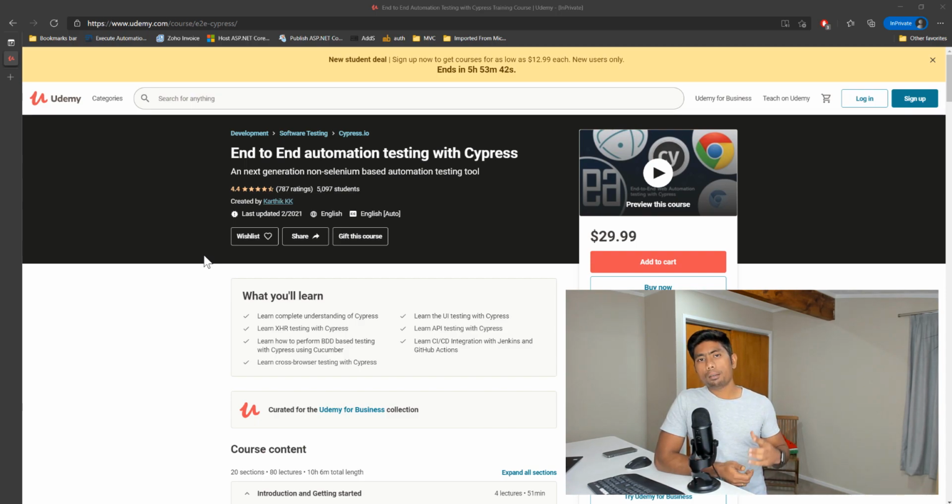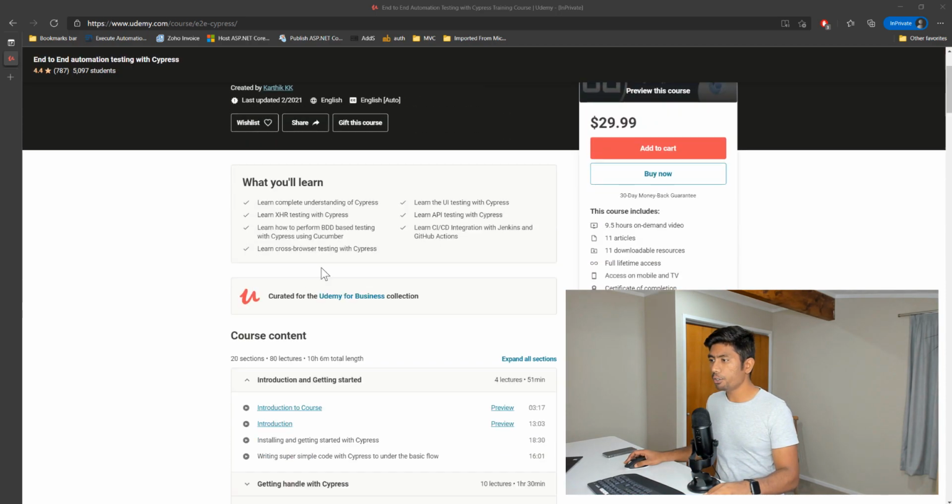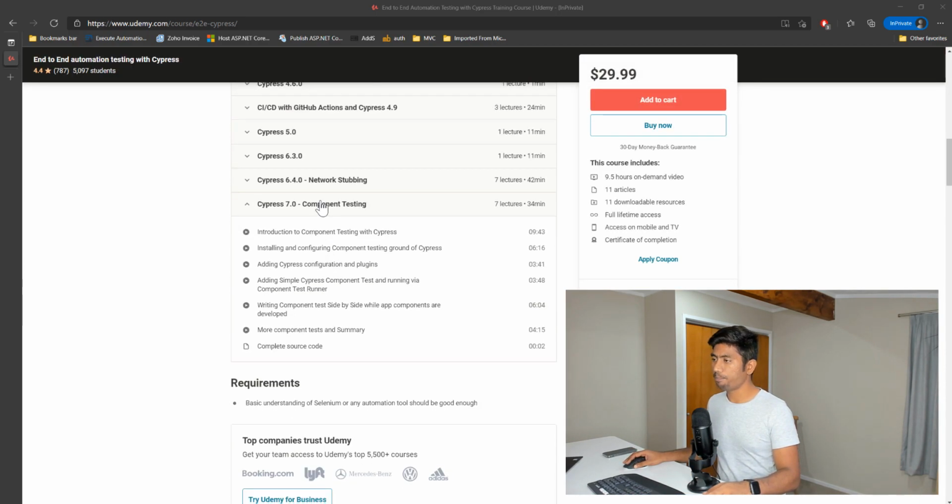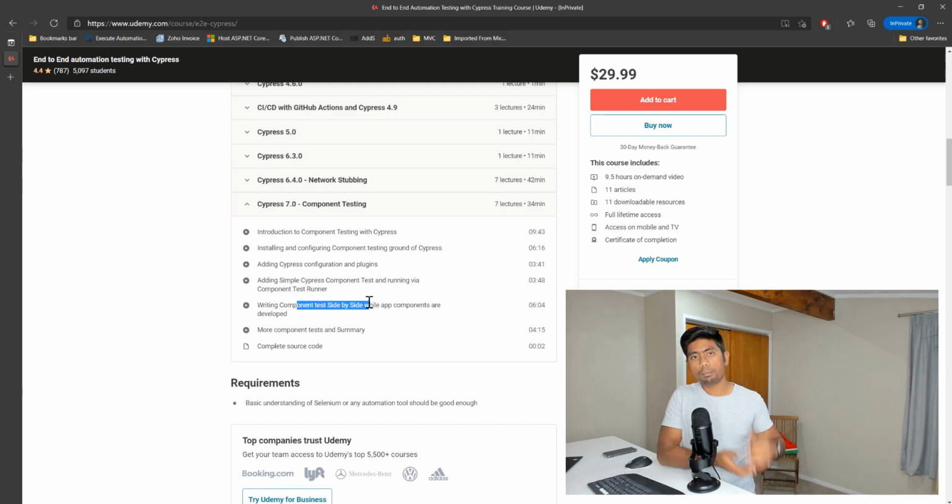And the new component testing, which was introduced by Cypress version 7.0, is also covered in this course right now. The feature was introduced just a couple of days ago by the Cypress team, and it's already covered within our course. If you scroll all the way through our 10 hours of course curriculum, you will see that we have component testing, which has the introduction to component testing, installation and configuration, adding the configuration plugins and running it via the component test runners, and side-by-side application development as well as component testing.